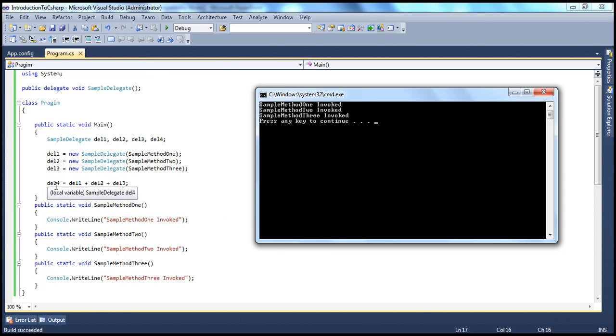Since this delegate is now pointing to three different functions, del4 is called a multicast delegate. So a delegate pointing to more than one function is called a multicast delegate. And how do we make a delegate a multicast delegate? By chaining the delegates together with a plus sign. So if you want to chain delegates together, we use the plus sign. Actually, we can also use plus equals. We'll see that in just a bit.